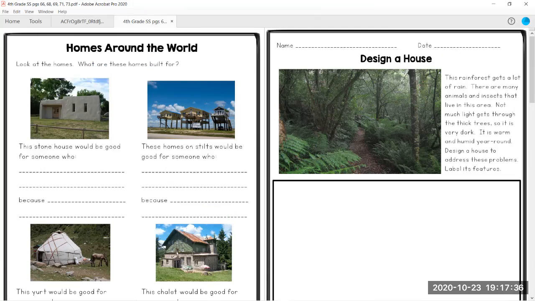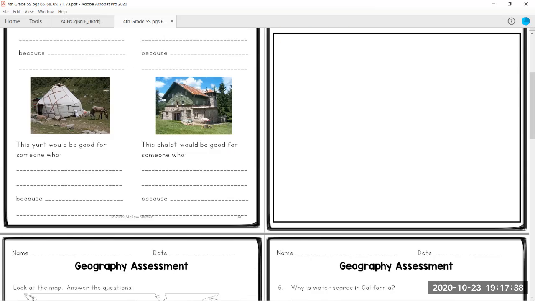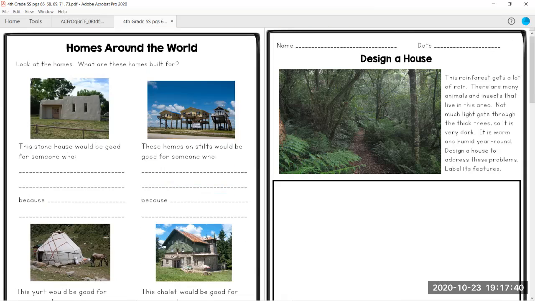And then on page 68, you're going to be doing something that's a little bit fun. You're going to be designing your own house based on the climate that is described to you. You're going to be designing a house in a rainforest. The rainforest gets lots of rain, and there are many animals and insects that live there. Not much light gets through the thick trees, so it's very dark. It's warm and humid year-round. Design a house to address these problems.